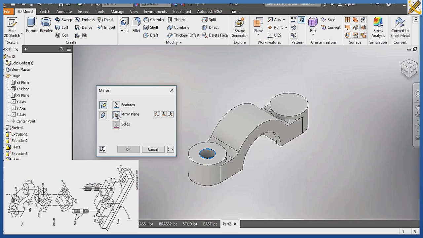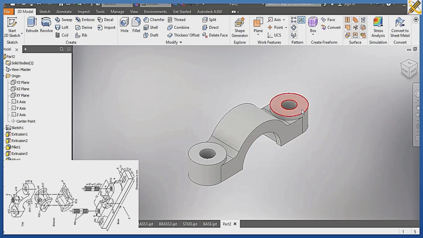Then I'm going to click mirror plane. I'm going to click XY plane. Then okay. So as you can see, the hole is right there. Okay, yeah, we are almost done. Next is YZ plane, create sketch.